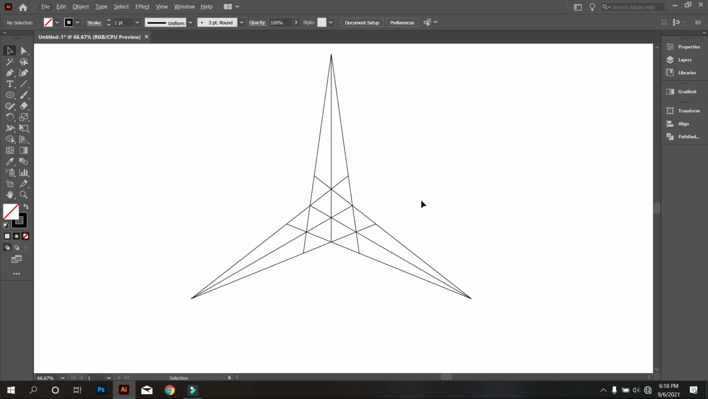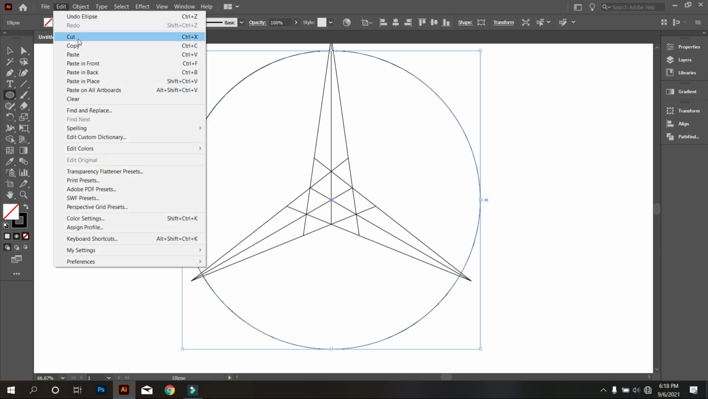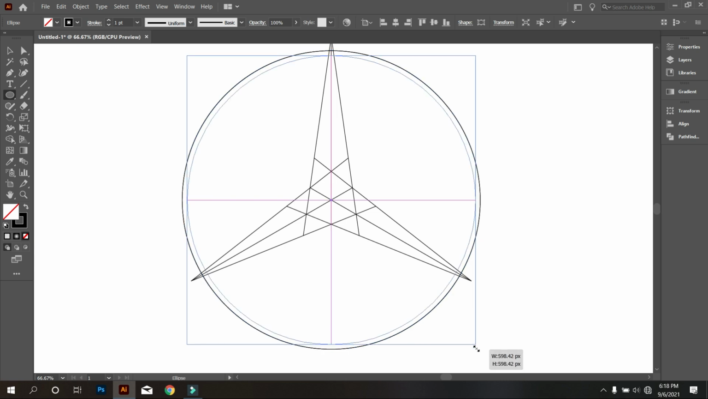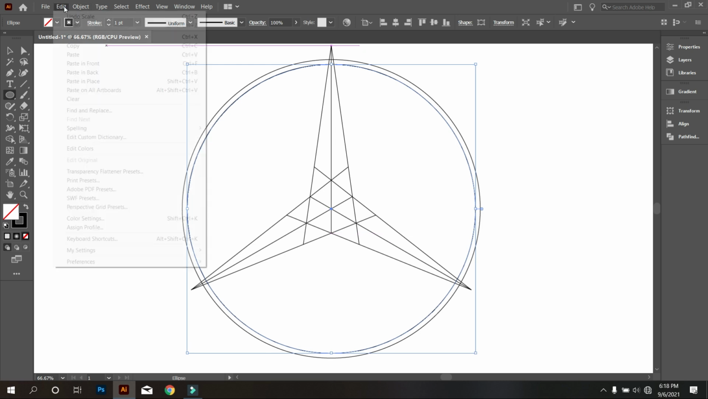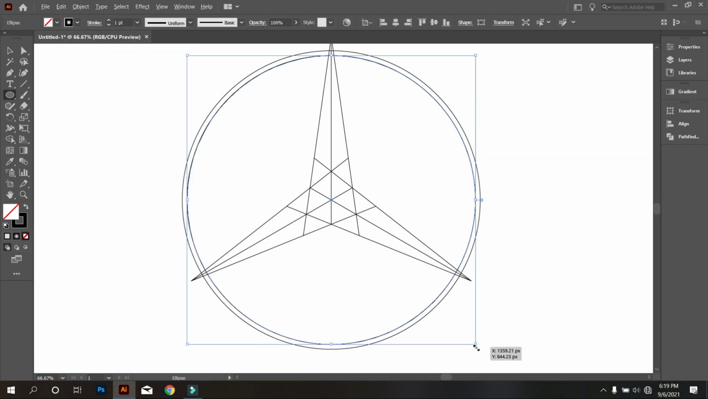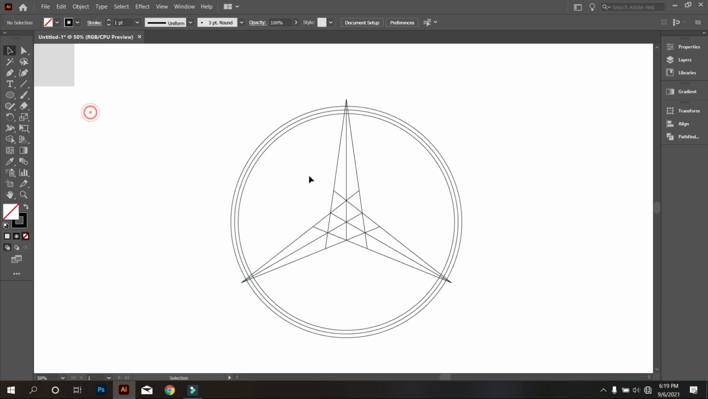Okay, that's fine. Now take the ellipse tool and draw a circle in the middle like that. Copy the circle. Now make it smaller. Again copy the circle and make it bigger like that. Okay, that's fine.